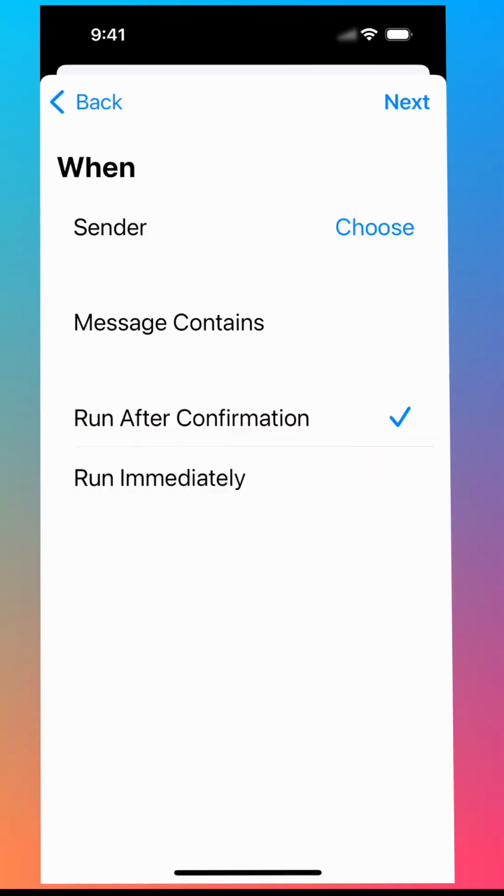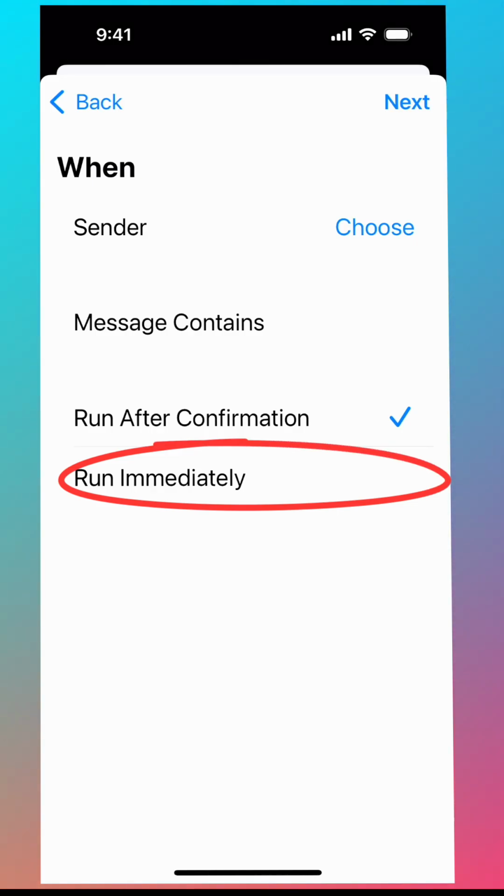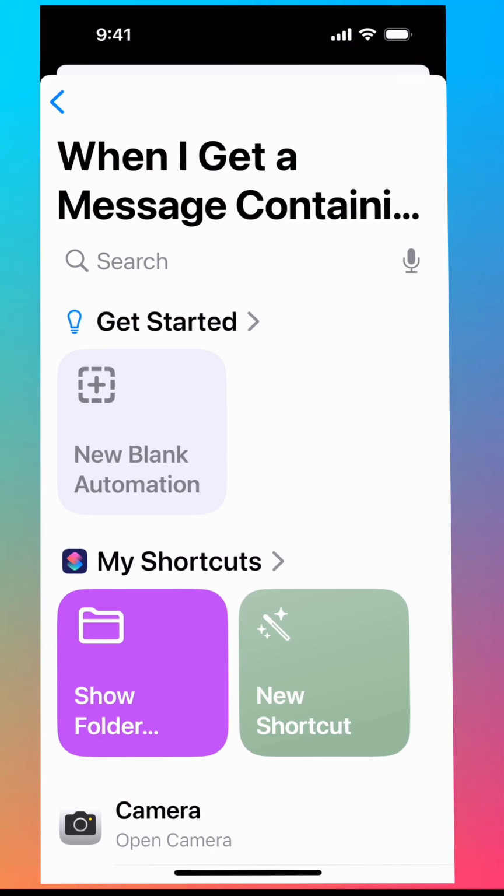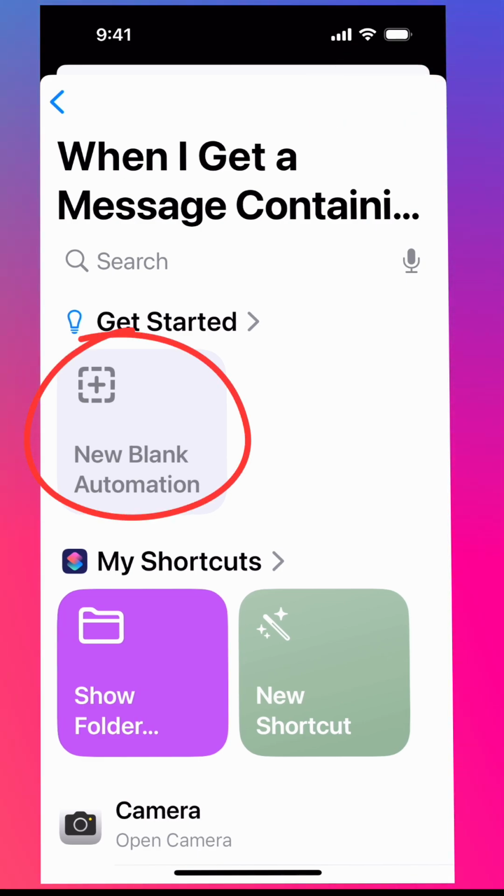Okay, so then from there, you're going to want to click Run Immediately. This is turning it on right as you're going out the door for your vacation. In the upper right-hand corner, you're going to click Next. Okay, from here, we're going to do a new blank automation.